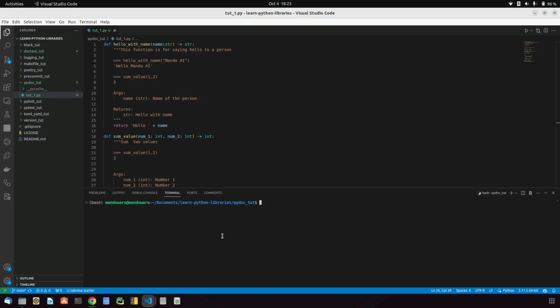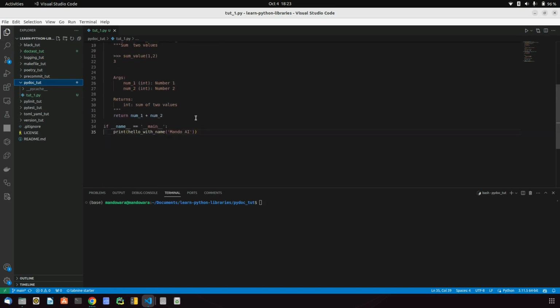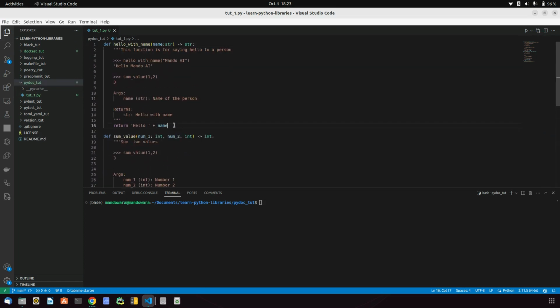So we will open a directory. As you can see, I added a code where I added some strings. So this will be our docstrings. And now what you need to do is this: pydoc -w and then give it a name. I'm giving it the name tut1.